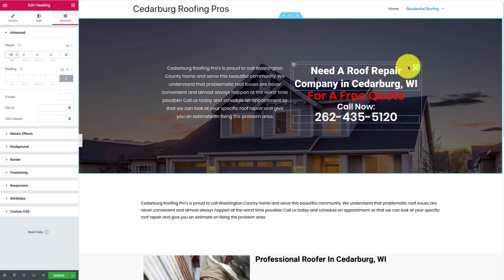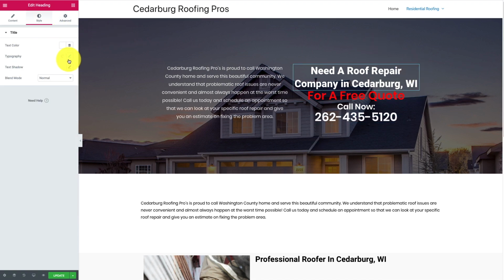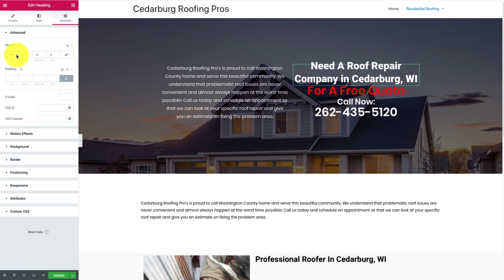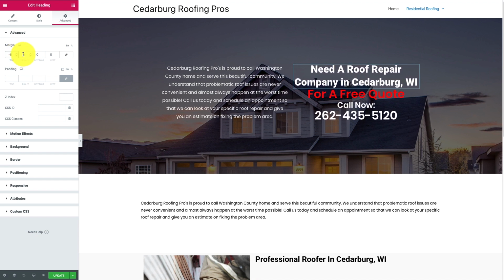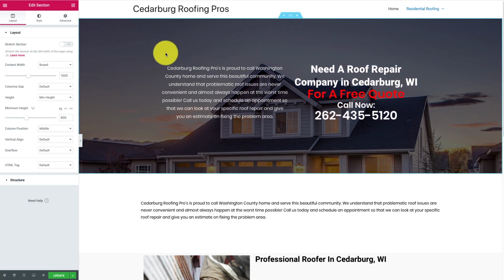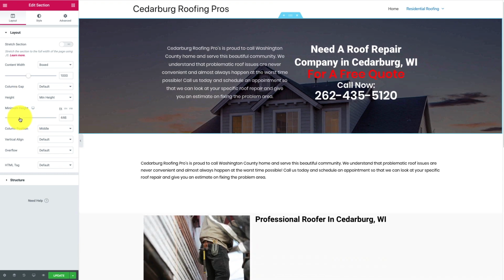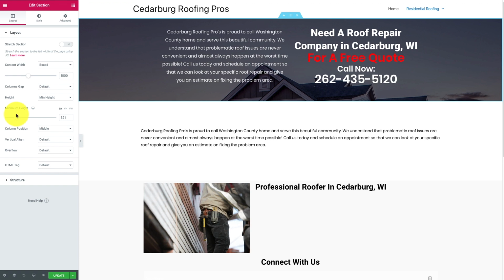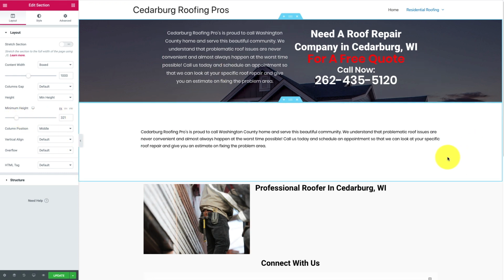All right, so I played around with this stuff quite a bit. I think I got it pretty much to where I want it. Let's mess with this margin a little bit. And I think what I'm gonna do is I'm gonna play with this minimum height of the section and move it way up like that. I think that looks pretty good. Okay, so there we go. So that's kind of my page section.